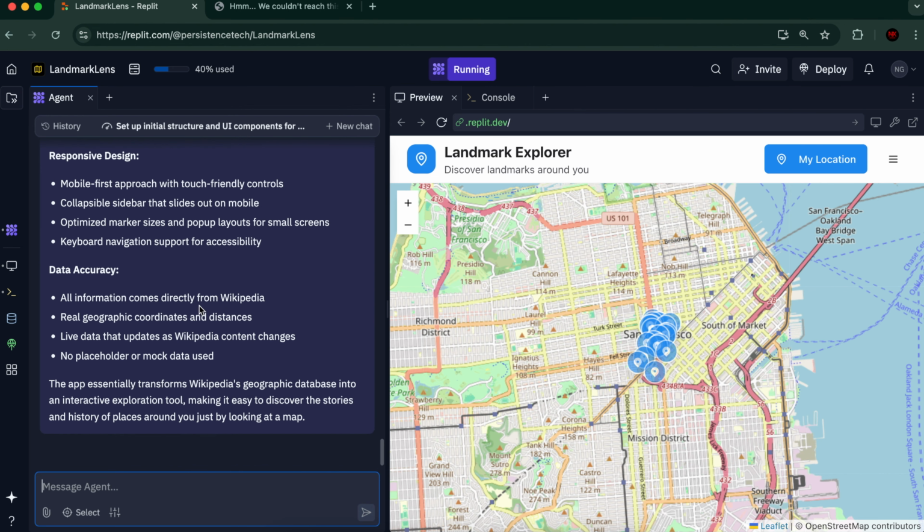So this is very important when you're building an app. Always make sure you know what's going on behind the scenes, and the best way you can do that is by asking the AI directly.